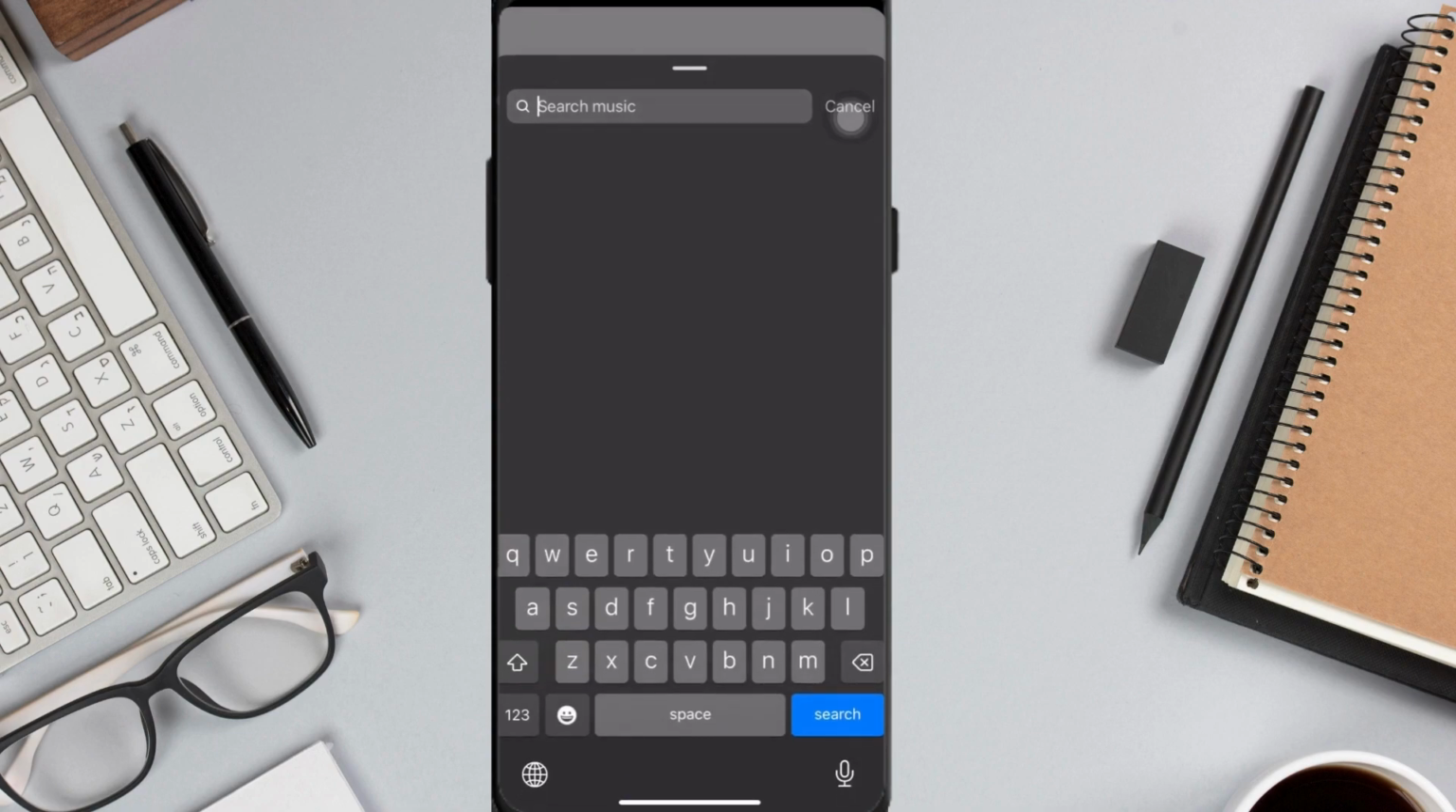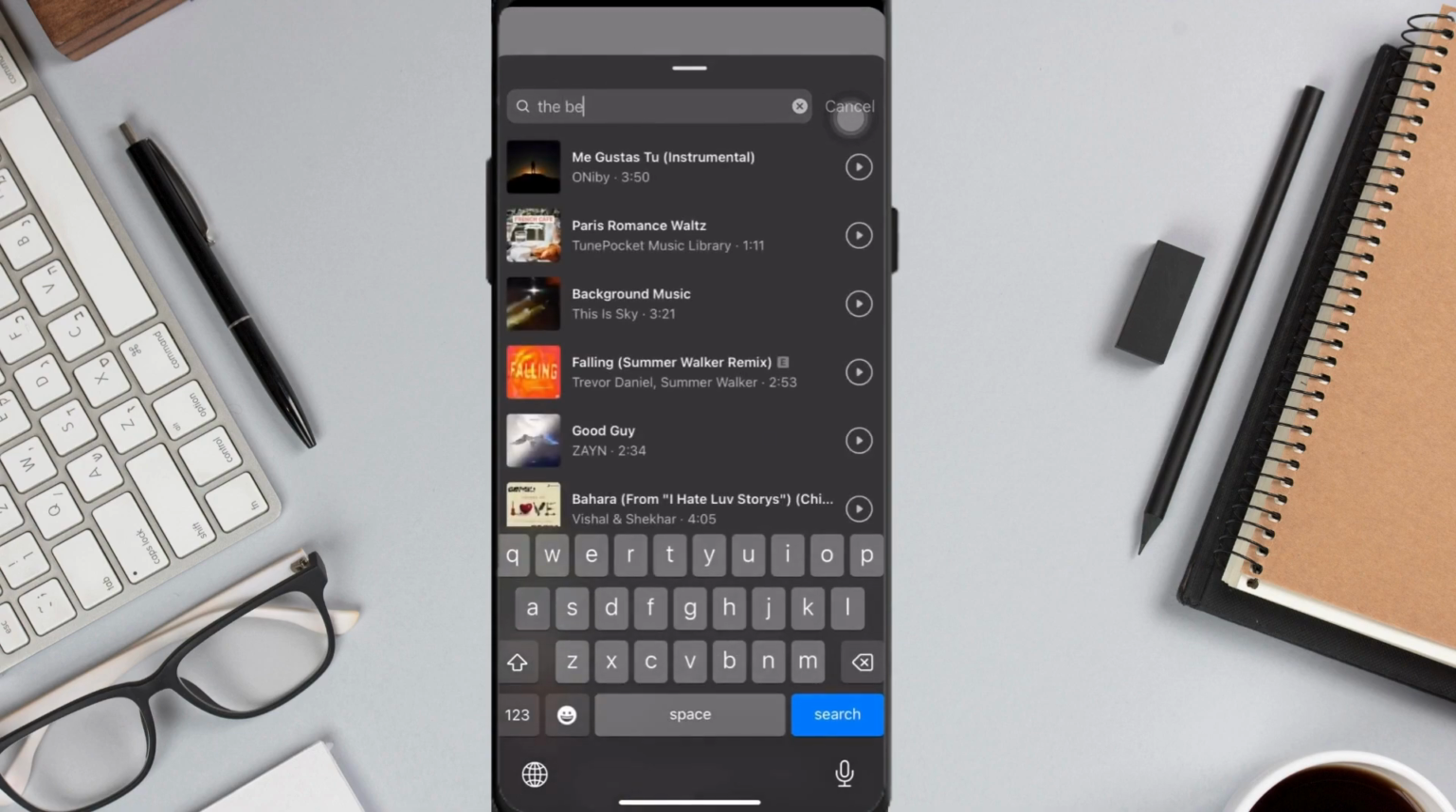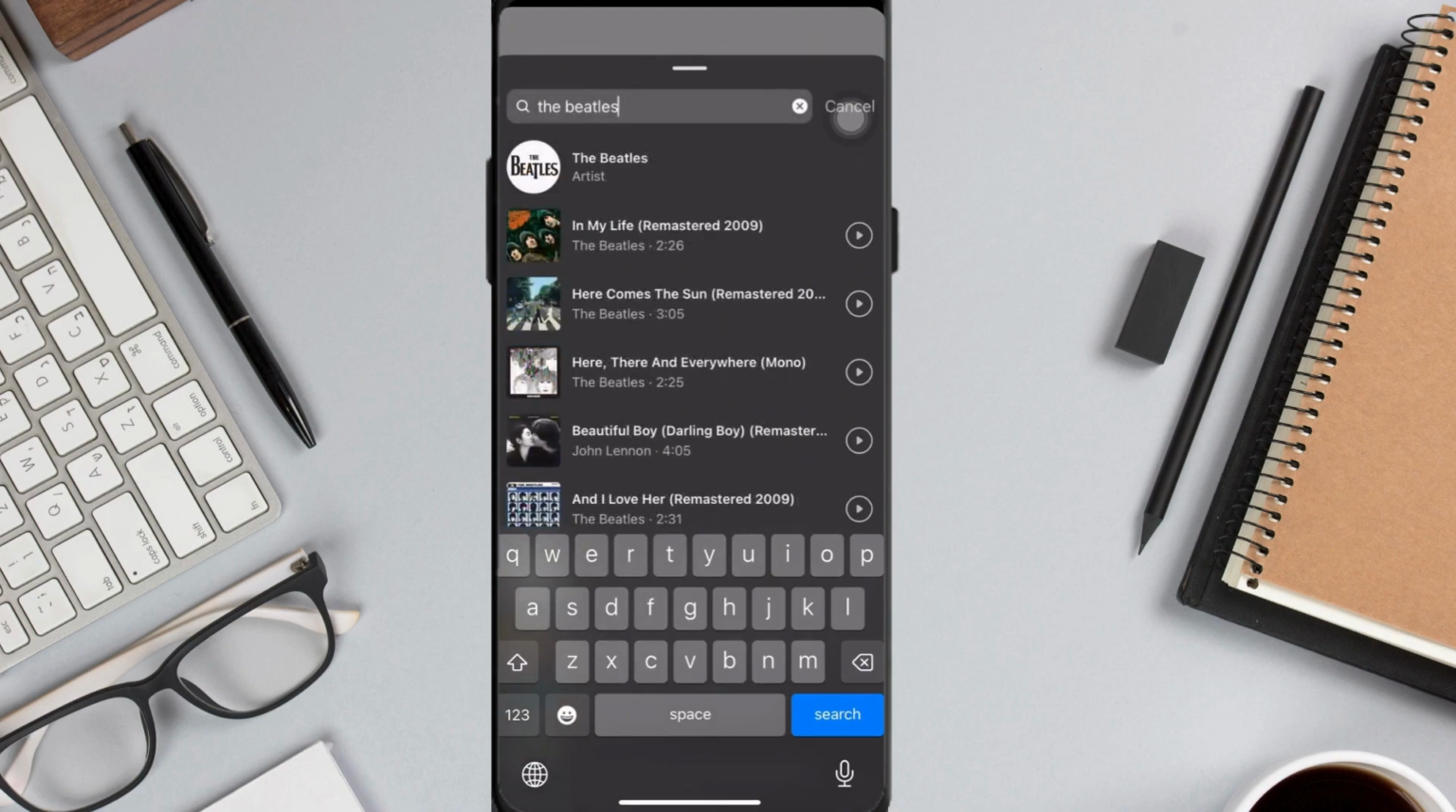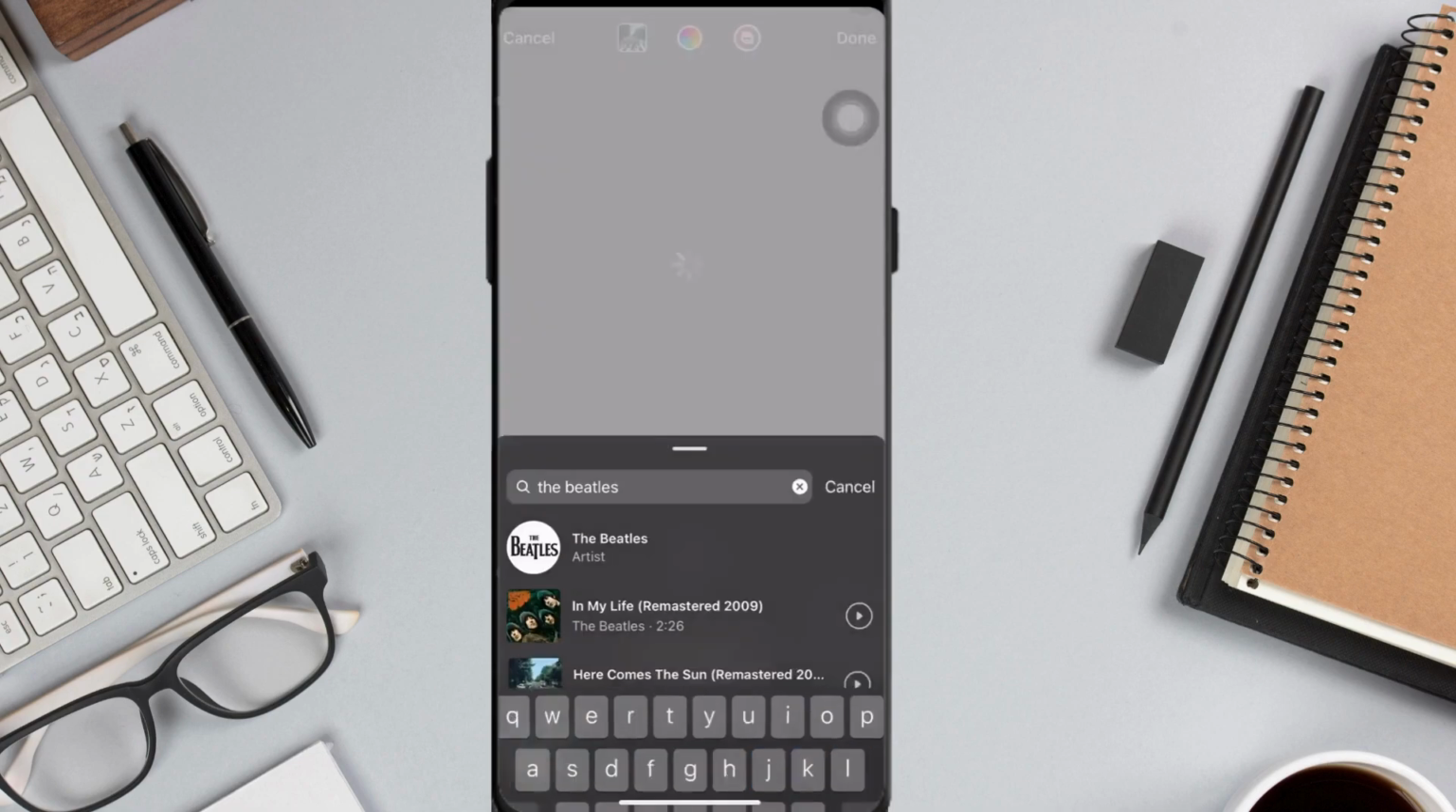But you may also search for specific songs or artists by typing in the search bar. I want to add music by the Beatles in my Instagram story, so I'm gonna search that.